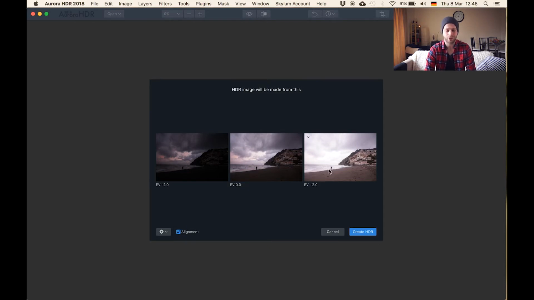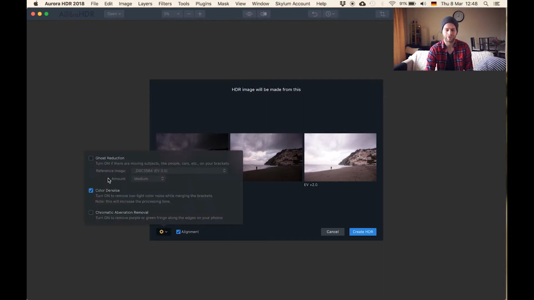And also there is a person. Now if you were just to take these 3 images and put them on top of each other, there's a high danger that this person, because she's moving or he's moving, will be in 3 separate positions in my final image. I don't want that, I just want one person which doesn't look goofy. So in that case, we're just going to go to the settings in the lower left right here, and we're going to hit the ghost reduction button.